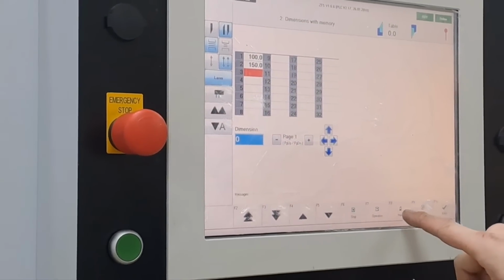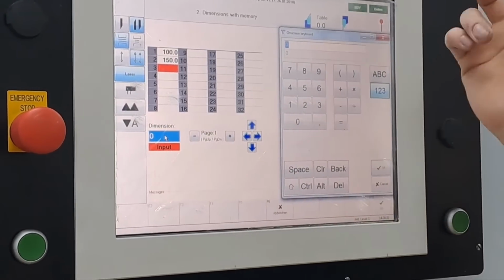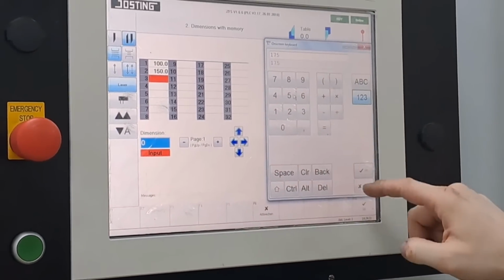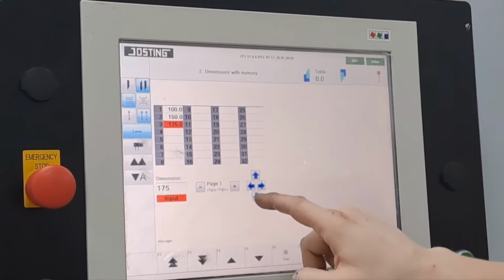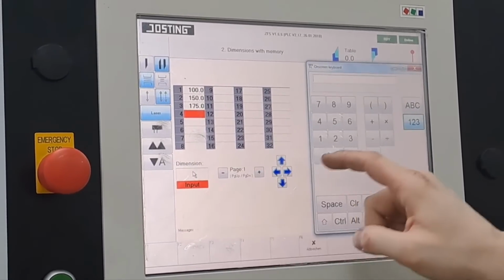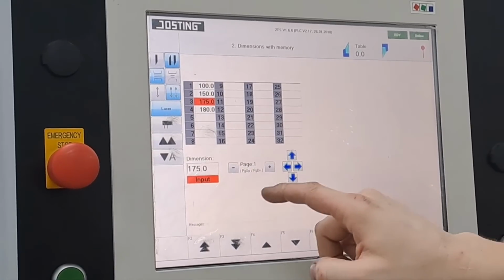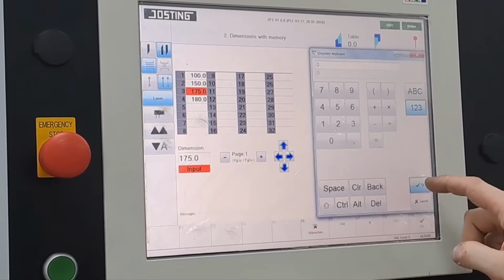If you're choosing the input option here, you can put in, for example, 175 and edit. You can choose a free slot and add another dimension, whatever is necessary. You can also delete it again if you just put in a 0.